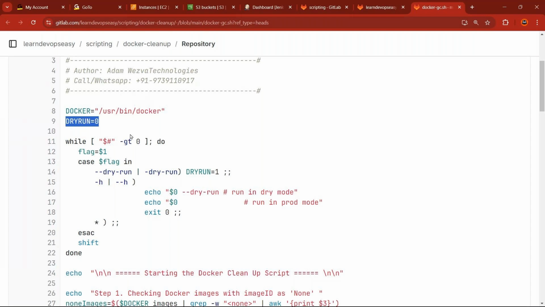That's where I have made sure that there is a variable called dry run. Initially I'm saying dry run is 0, which means I don't need a dry run. But as a user, we will see how we can pass a variable called dry run, and when I enable it, how the script behaves. It's simple. If I say dry run, it will not delete anything. It will just give the information on what it is going to do. Whereas if I disable the dry run, it will actually go ahead and delete all those images or containers.